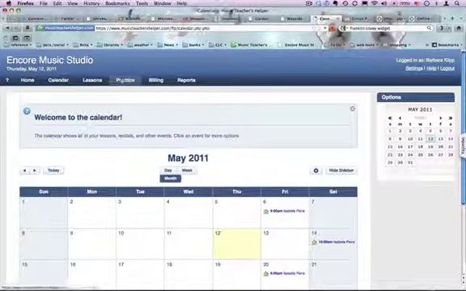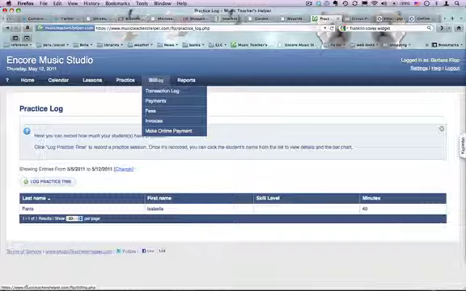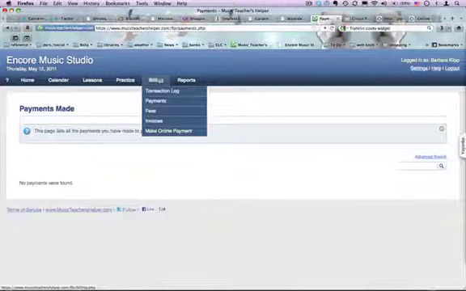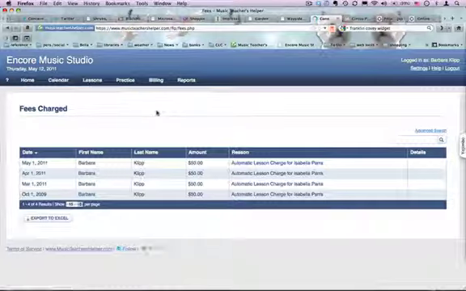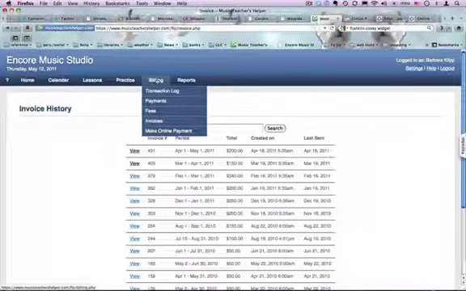You can also not only see their practice time here, but you could log it in for them, particularly for the younger students. And you have this billing section that they don't have. You can see your payments, which I haven't made any payments to myself, so there won't be anything here. You can see your fees, so that's all your lesson charges. Again, your invoices can be found here as well, and you can make an online payment directly from here.